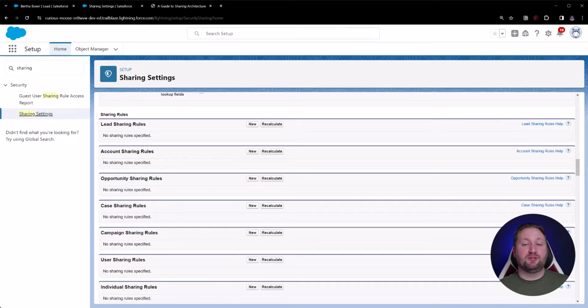Manual sharing is when users share records one by one manually. It's the most granular level of sharing. And then teams allow the automatic sharing of records with account teams, opportunity teams, and case teams. They are really, really useful when you have a team that needs to be involved with escalated cases, for example.